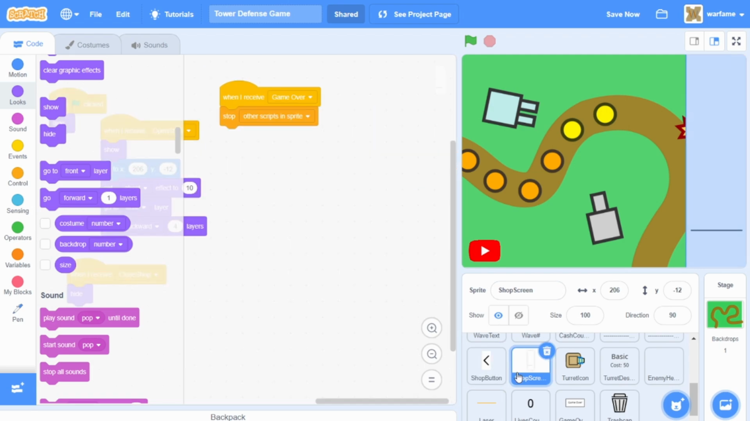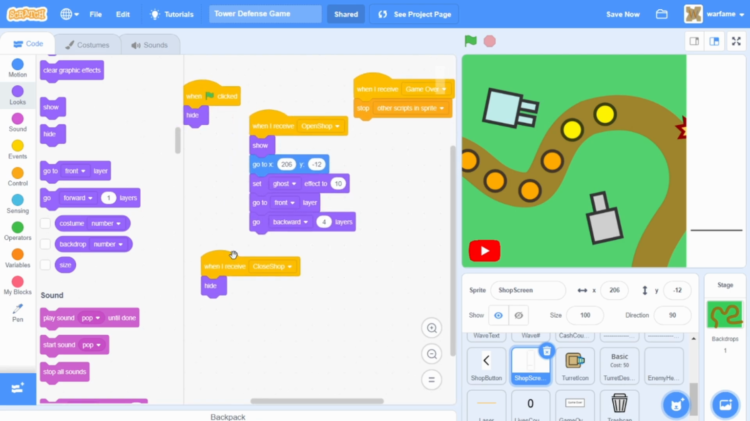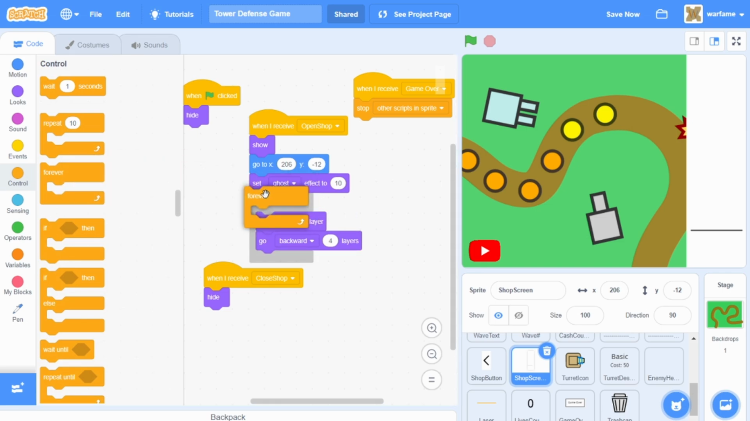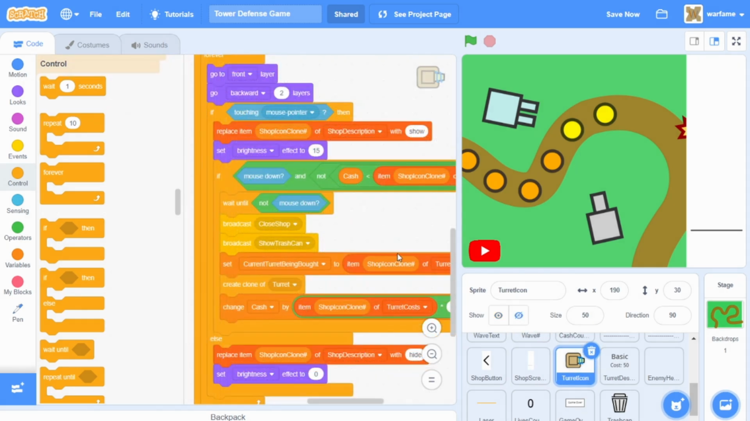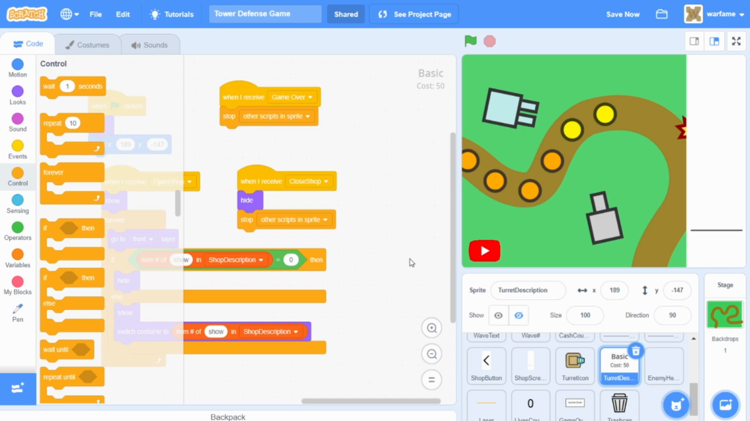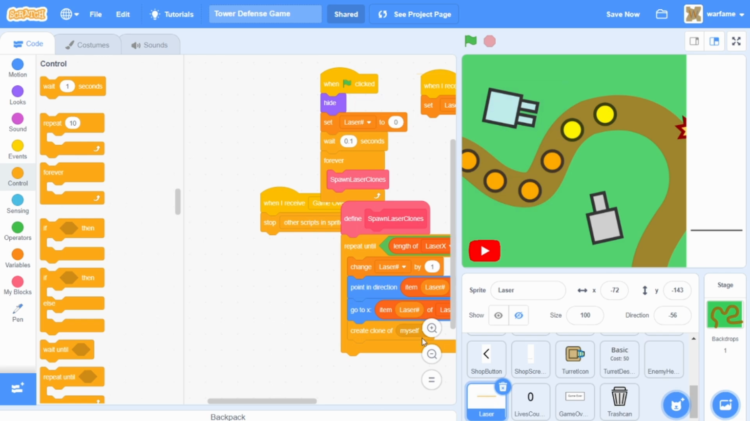And in the shop screen sprite, this should be okay, but I think let's go to control and grab a forever loop and put this around this go to front layer and go backwards 4 layers. And this just prevents the turret sprites from being in front of this shop screen sprite. And now let's go to the turret icon. And we want these icons to go in front of the shop screen. So this is fine. And turret description. Go to front layer. Okay. And laser sprite.